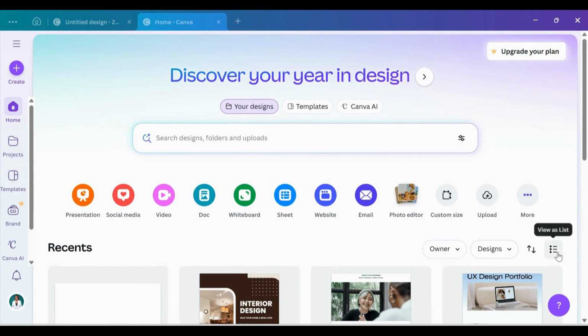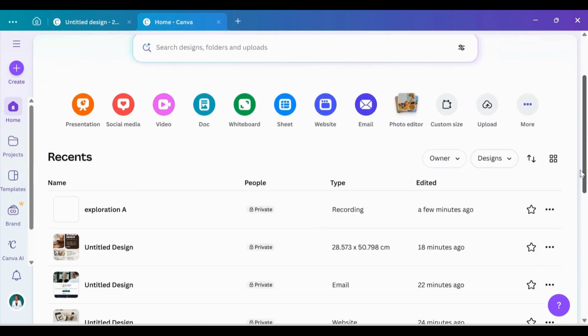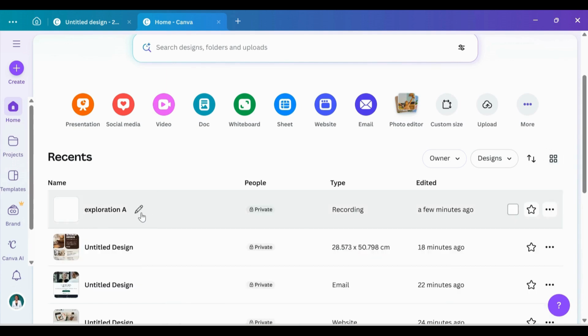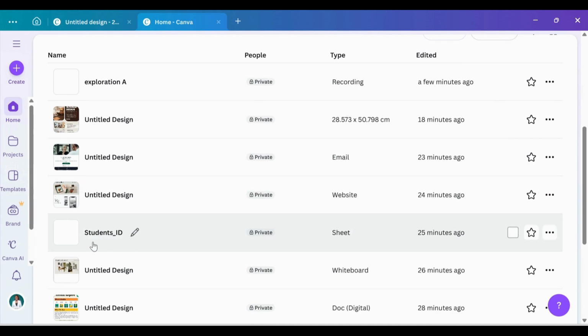And you see these two icons on the far right. One is for a list view and the other one is for grid view. Switching to list view is actually the pro way to see your file names clearly when your dashboard gets crowded. And that's why it's really important that you always name all of your projects so that you can identify them by name.